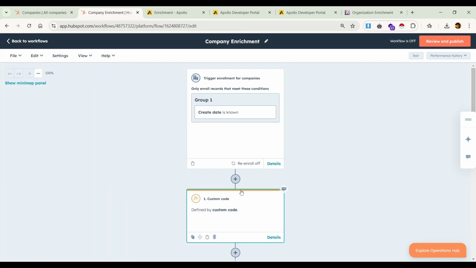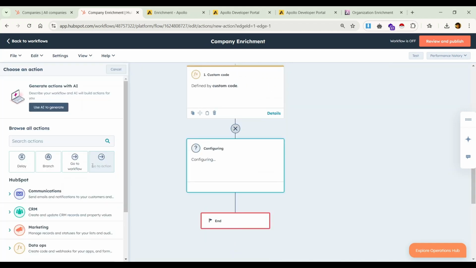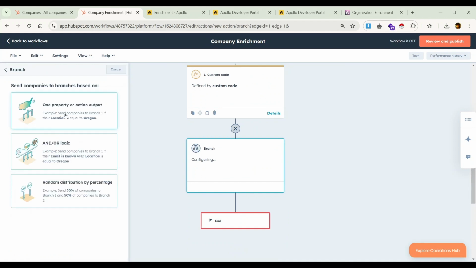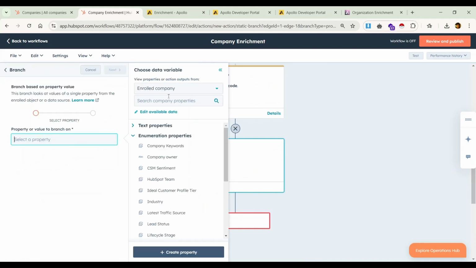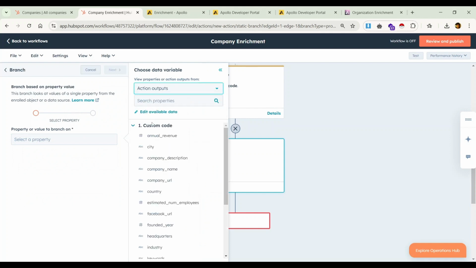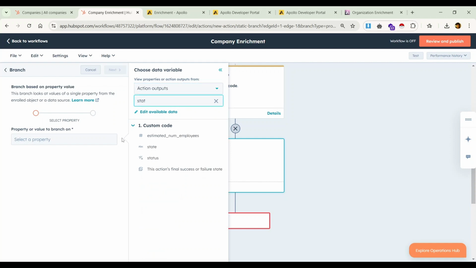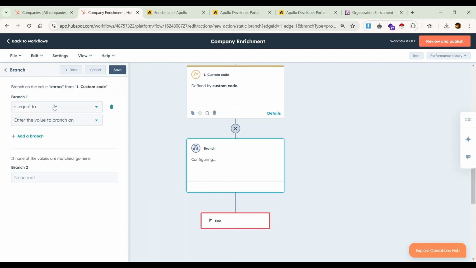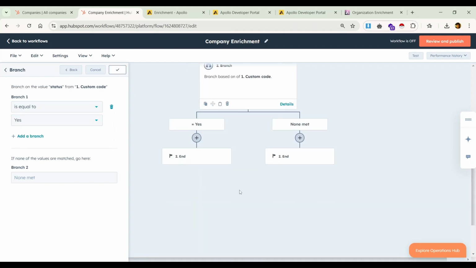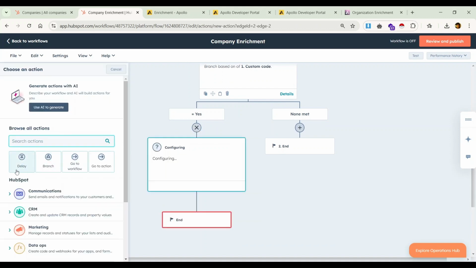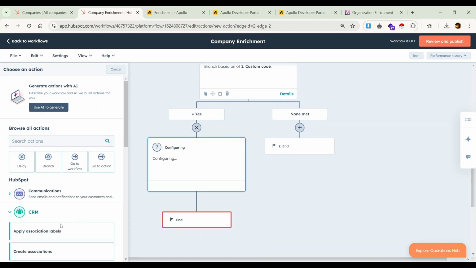Now choose a branch based on the action output. I want to add the data only if the status is yes, and save. And if the status is yes, then go ahead and update the CRM record.